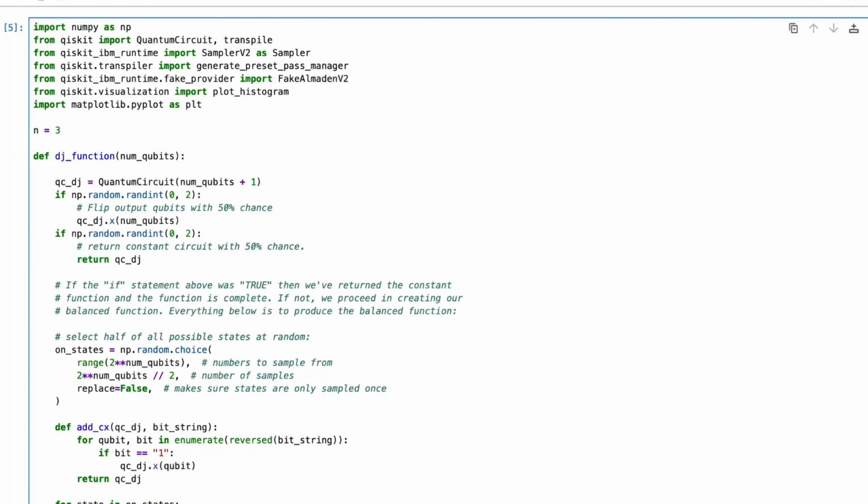All right, so I've now added the Oracle function to the code, and I explain later what this function actually gives us when we use it in the circuit. For now, just keep in mind that we will call this function later, and it will randomly return either a constant or a balanced function in the form of a quantum gate. Now let's move on and create our first quantum circuit.